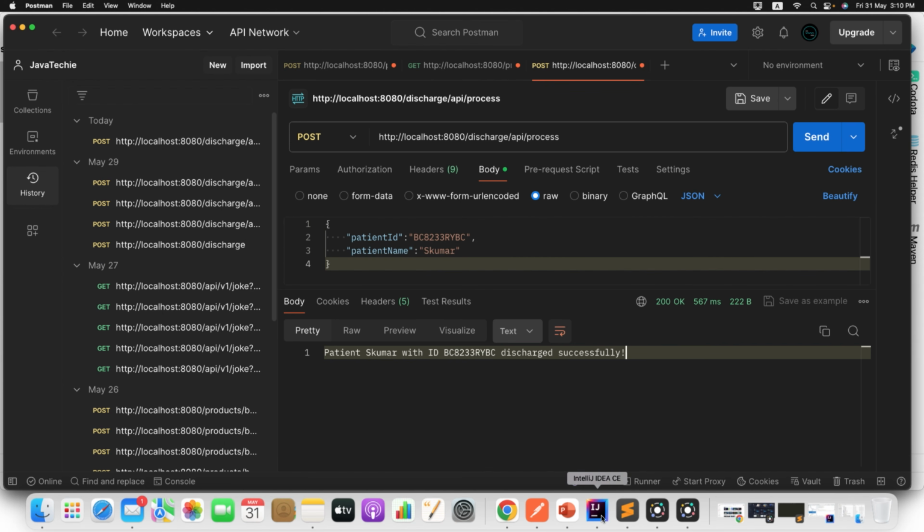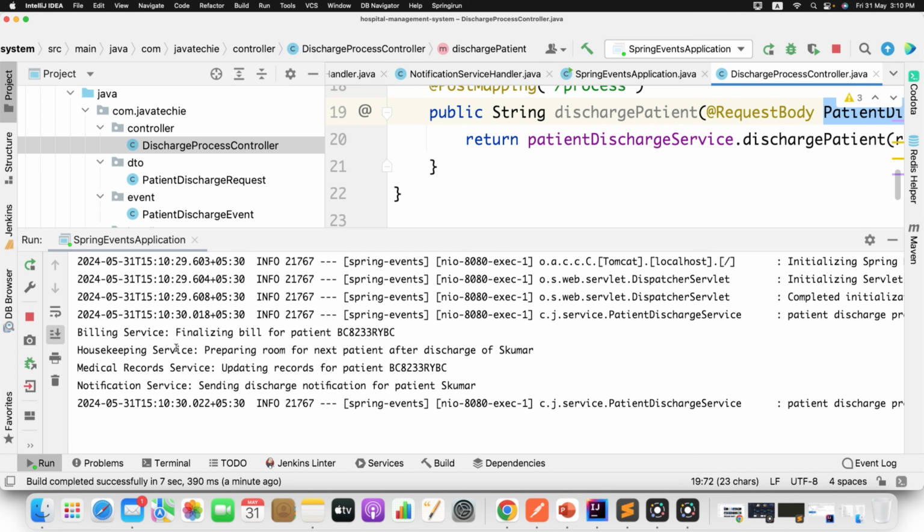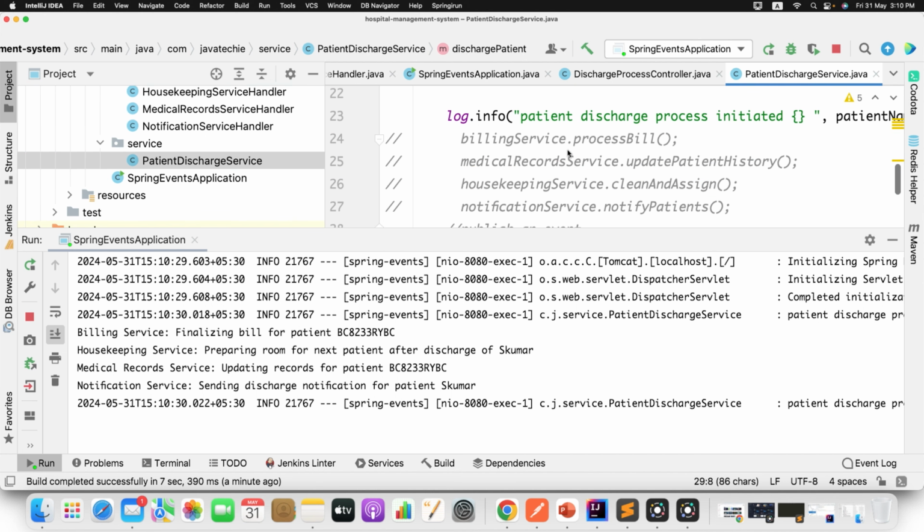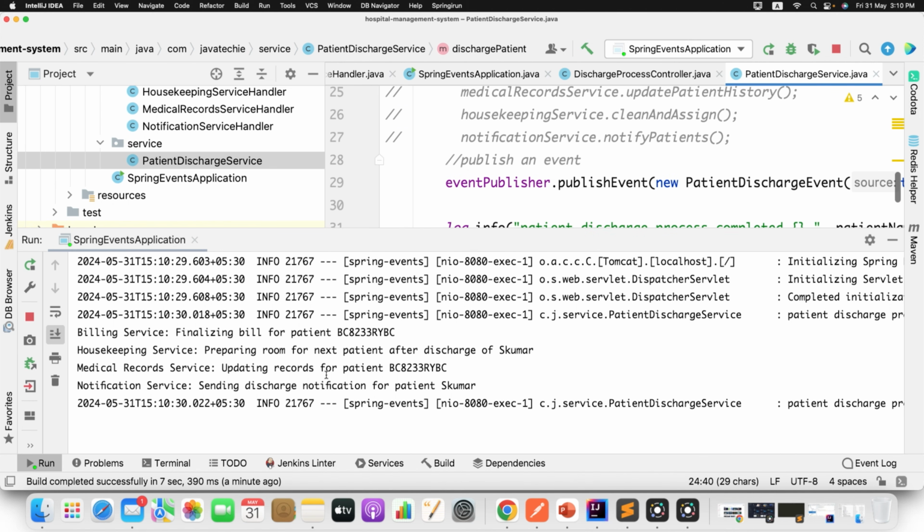Now can you see here? We have not invoked the billing service manually. We have commented it out, or I believe we have removed it. Go to the discharge service. See here, we have commented it, right? But still the event is getting published to whom? The billing service, and the billing service logic is getting printed here. Can you see here? Finalizing billing for patient, then the housekeeping service preparing the room for the next patient after discharge of this particular user, medical record service, notification service. Can you see here?